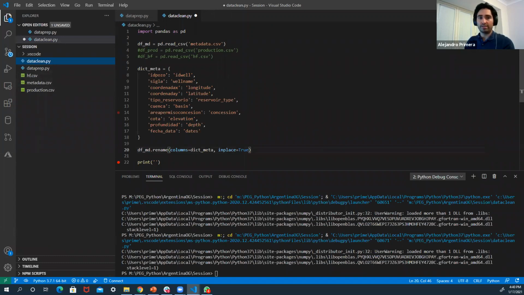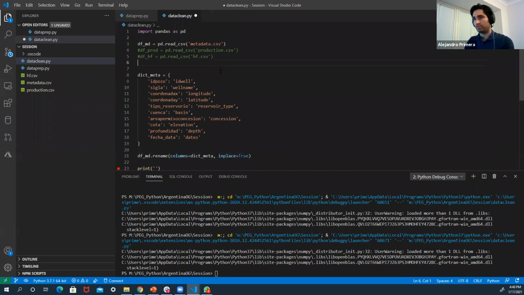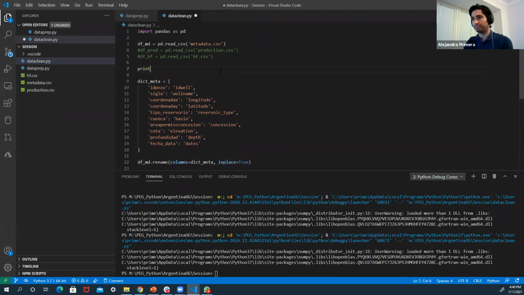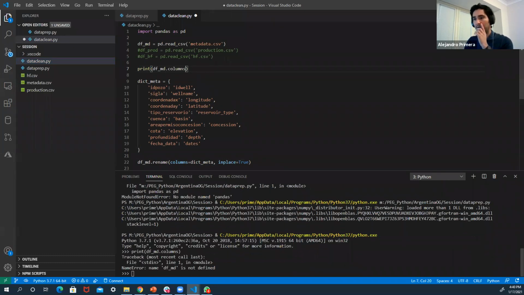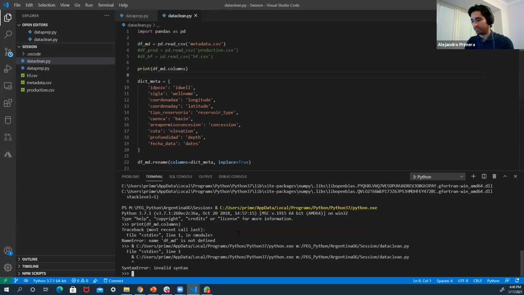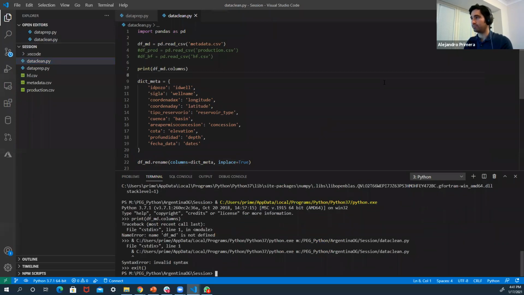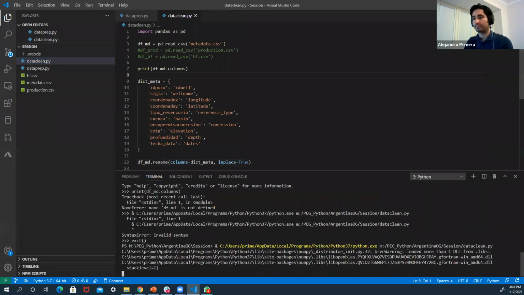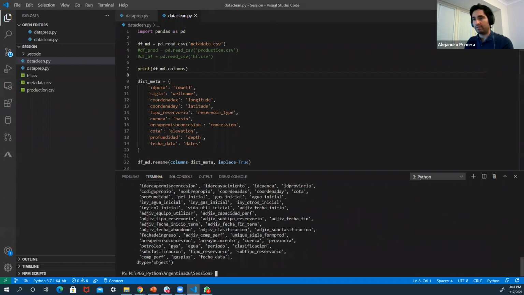And what I'm going to do is show you the name of the columns, so I can print. If I go into MD and I go into columns, I can print. Oh, let me do it right here. Sorry. Somehow it got into Python here. Okay, let me run it here. So here it is. I have all the names of all the columns. And I just took some of those, not all of them.